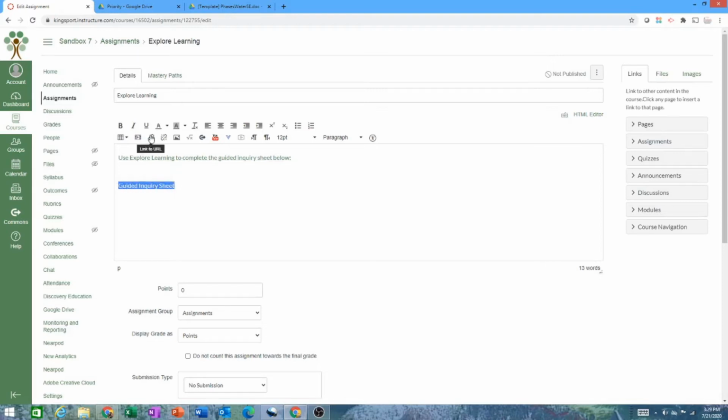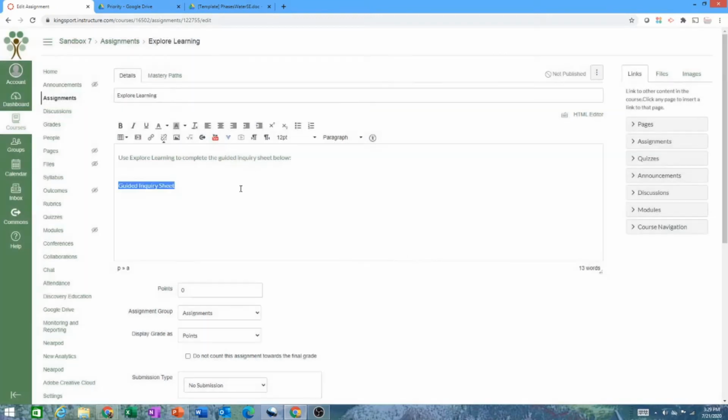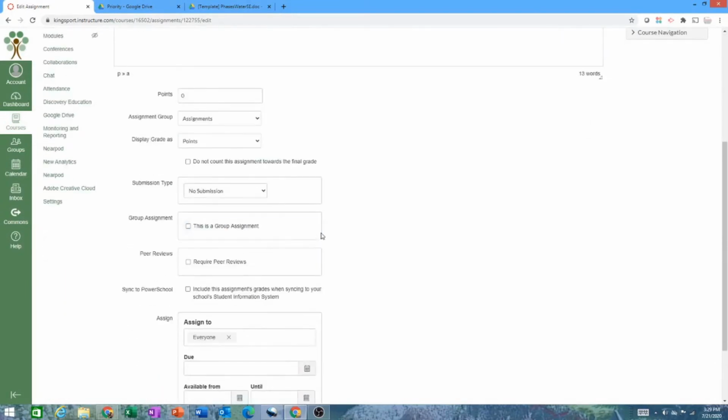link. But instead of using this, I'm going to hit Control and K while I have that highlighted, and you'll see that gives me a few more options. This title option will not be apparent to the students, but what you can do is make that open in a new window so they have it open separately from their other resources. Now, there's more options to the assignment, including that you can make it be worth a certain amount of points. You can sort it into certain groups.